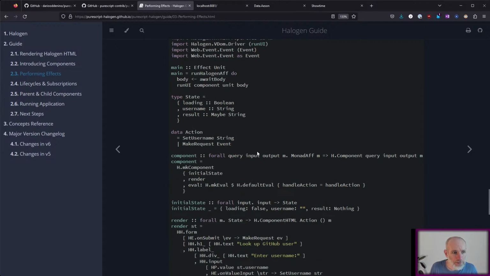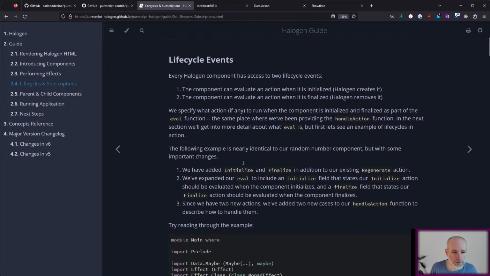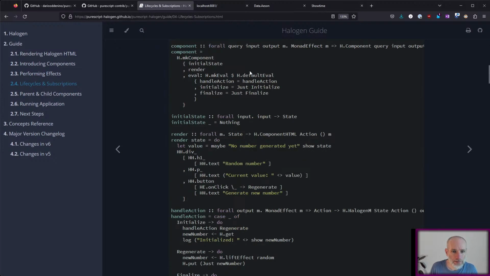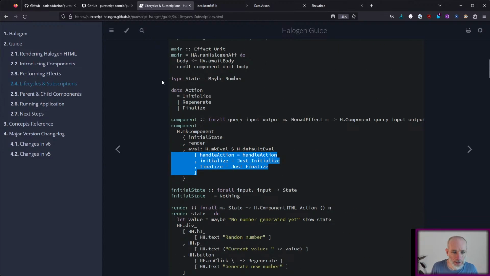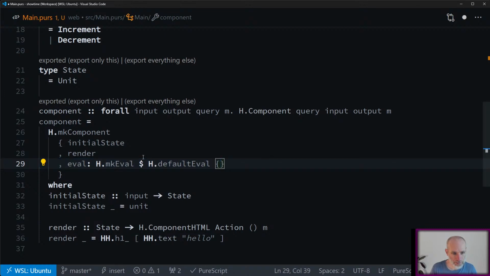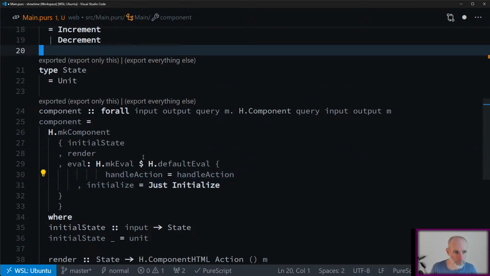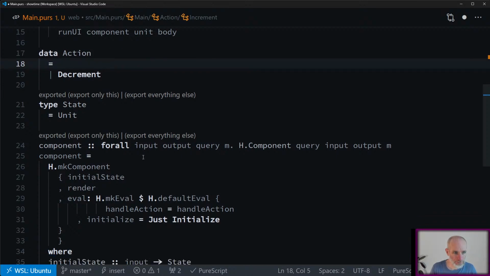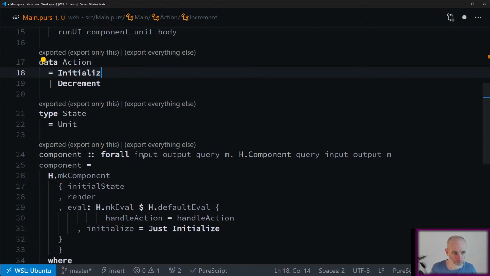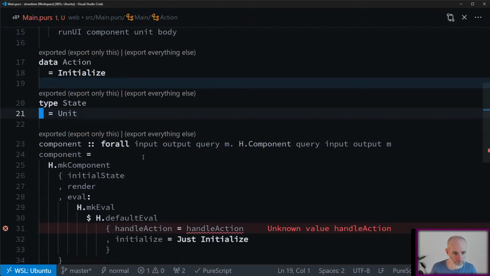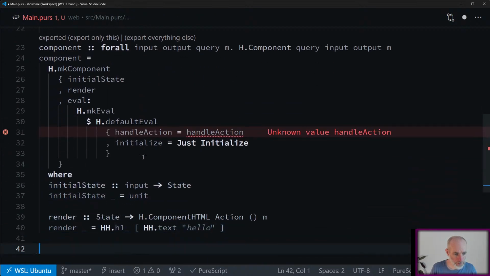So we perform effects. I want lifecycles. So my default eval, I basically want this callback. Well, not really. I don't want finalize. I just want the first two. So I want handleAction and I want initialize. Okay, copied it a little bit too much. So handleAction we need to go and write. Initialize we need to make one of our actions. Okay, and then value handleAction, which is good, I guess.